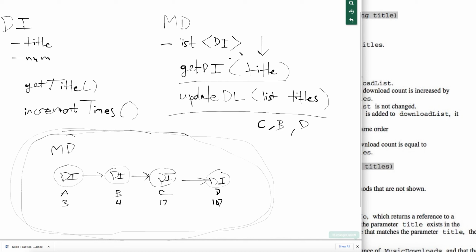It should go through its list of download info objects, looking for objects whose title is C. It's going to look here. No, it's not C. No, it's not C. No, yes, it is C. So since it is C, what should it do? It should run increment times downloaded so that 17 increments to 18. Then what is it going to do? It's going to go to the next title in the list, and it's going to look for it in the instance variable get download info, right? It's going to look here. Is A B? No. It's going to look here. Hey, is B B? Yes, it is B. So what is it going to do? It's going to run increment times downloaded on it, and 4 is going to turn to 5.